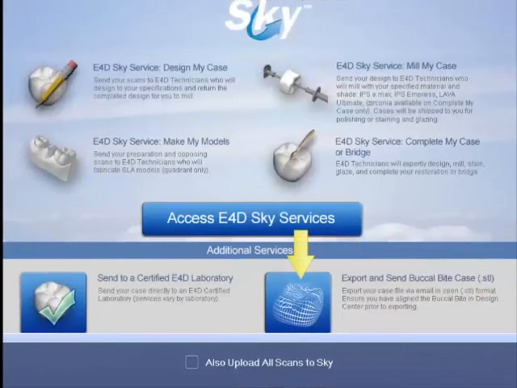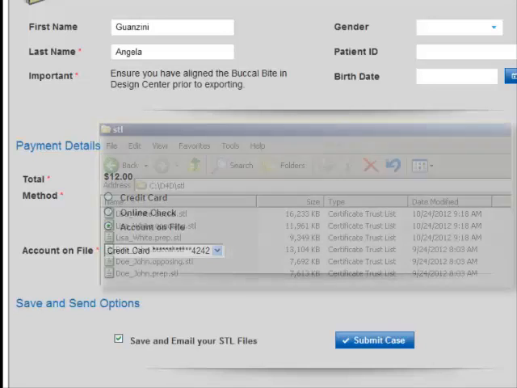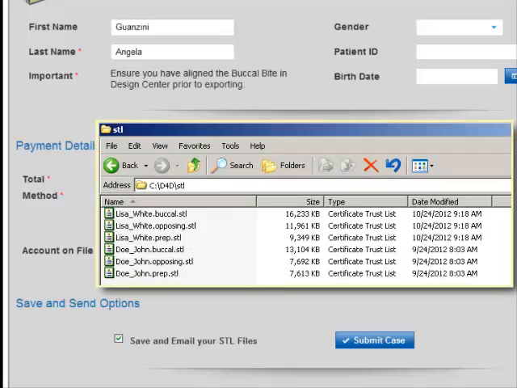Another E4D Sky service option is export and send a buccal bite case as an STL. STL export converts the E4D data into an open file format that can be used in a variety of other software packages. Click the Export option. Ensure your buccal data is aligned before creating your STL files. When exporting, the system will always save a copy of the files on your hard drive.